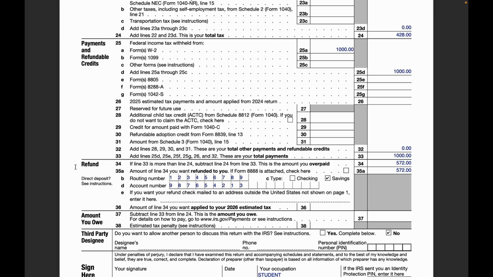Next section is for the refund. Line 34 says if line 33 is more than line 24, subtract line 24 from line 33. So this is the amount that you overpaid. In this case, my line 33 is more than line 24, so I just subtract line 24 from 33 and enter the amount right here. Basically, if your total payments is more than total tax, you are eligible for a refund. You just deduct that and enter the value right here.